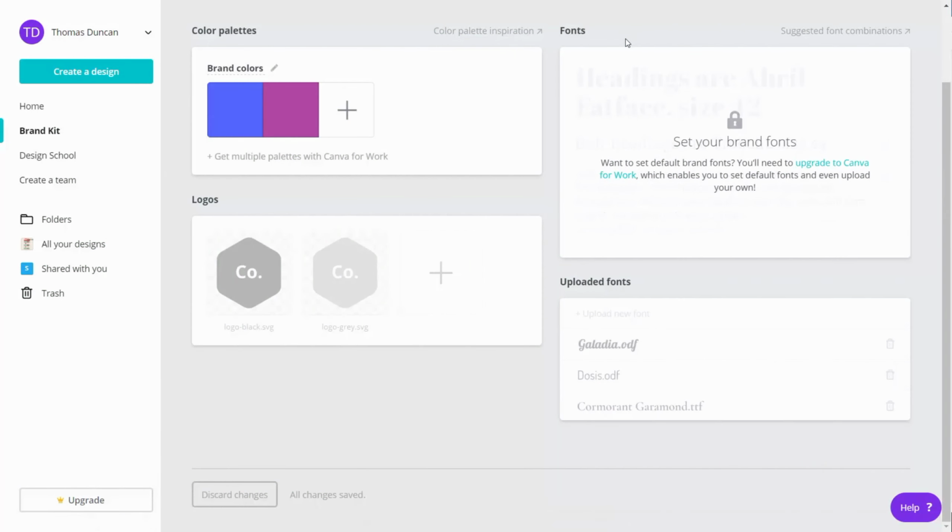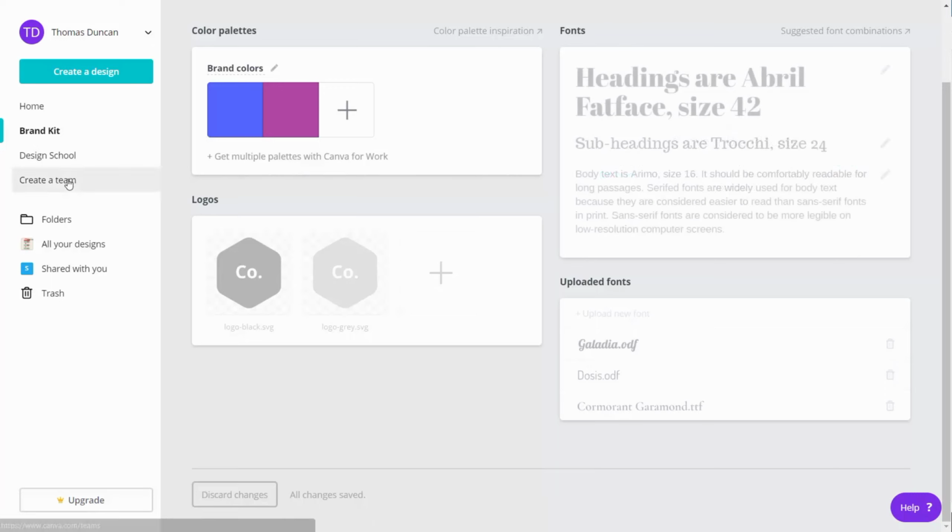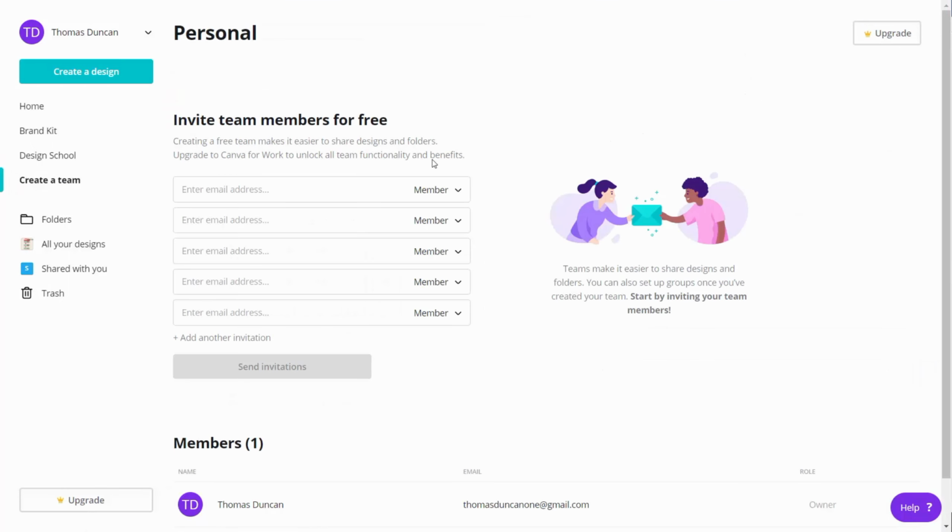Welcome back. Now you can collaborate with team members on designs inside of Canva. And to do that, you're going to go to your left side menu and click this link that says create a team. What you're then going to be able to do is to write in email addresses of individuals that you want to collaborate with in your team.